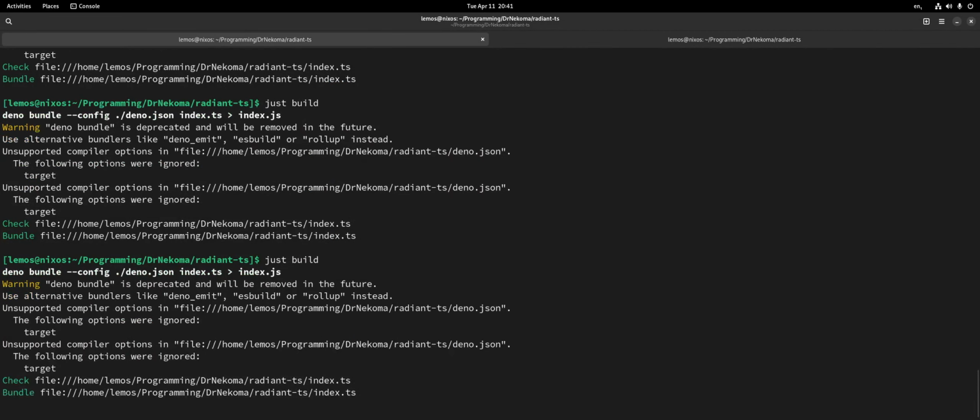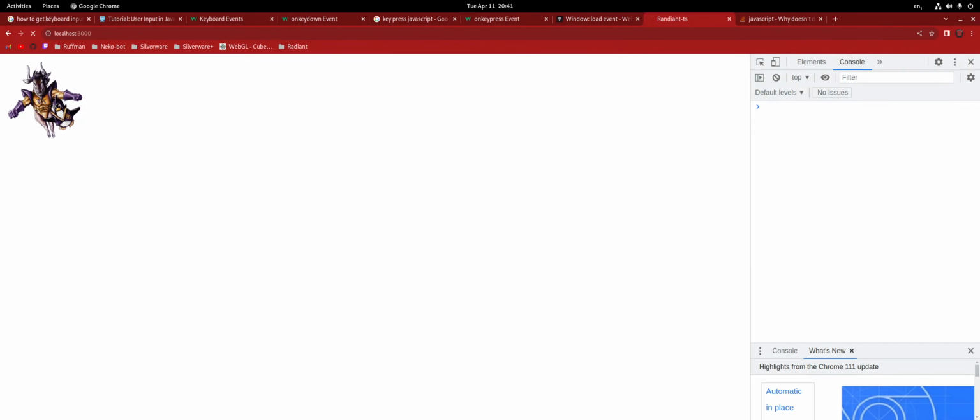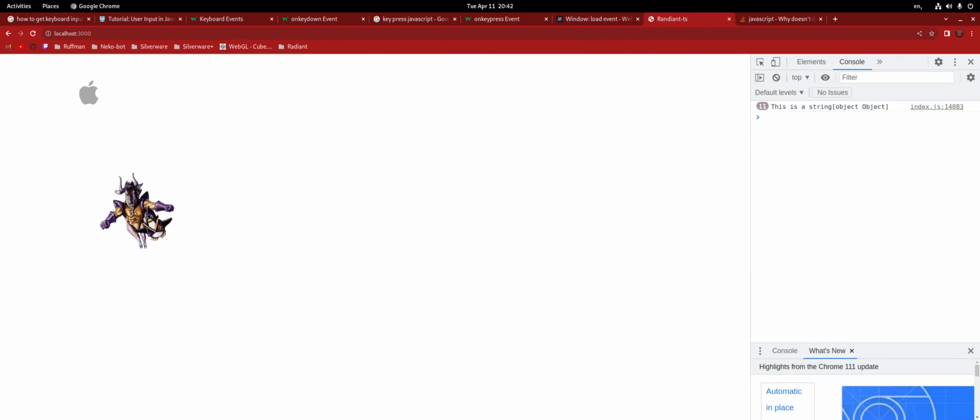Change the FPS as well. Oh yeah, I want to see if 60 frames per second works. Yeah, now it's working. Okay.